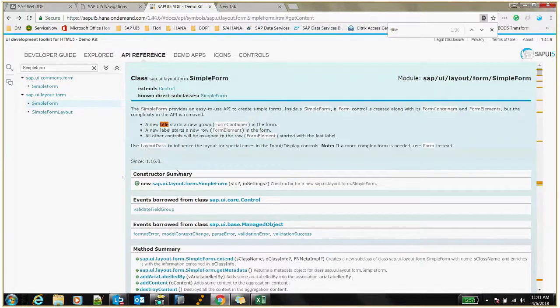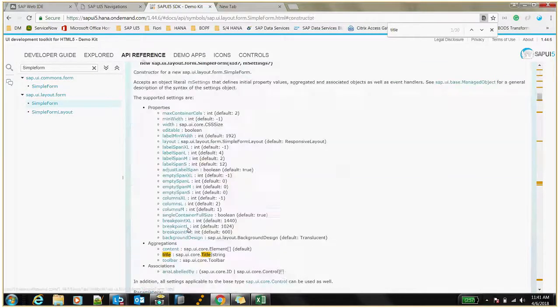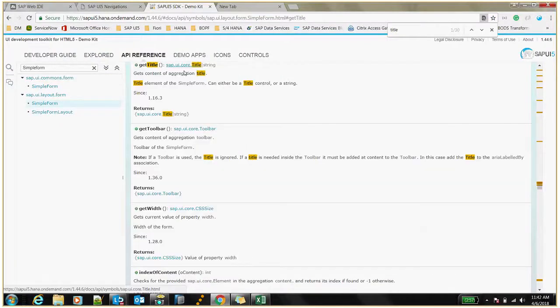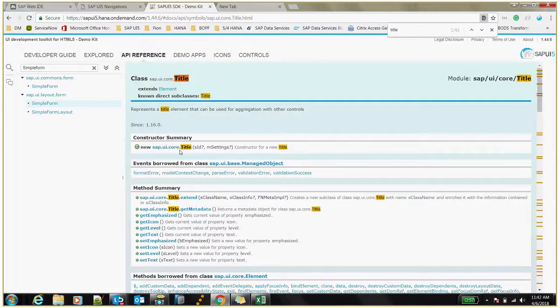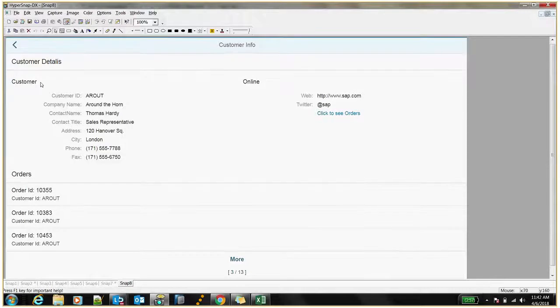If you want to mention the aggregation, you still can, otherwise it is fine, because the same control is available in the content aggregation. So there is no need to mention the aggregation. Title belongs to sap.ui.core, right? What is the property of the title? Go here, check text. What text do we want? The customer.